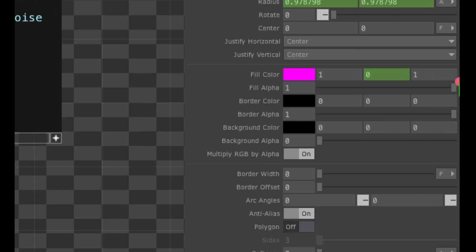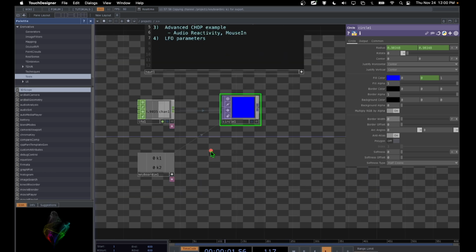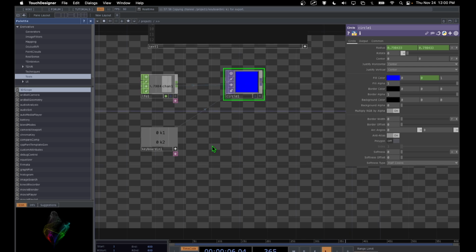If we observe the parameters for our circle, let's zoom in on this value that we changed. When we press 1 on the keyboard, that changes from 0 to 1. So we're just using that keyboard in operator to modify the parameter of our circle. Simple as that.